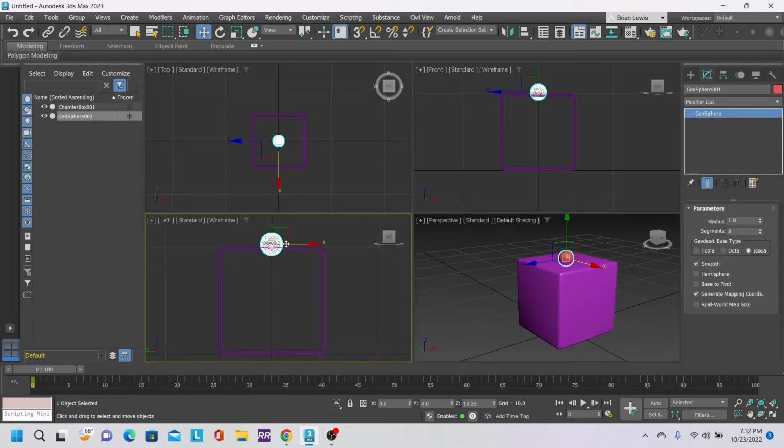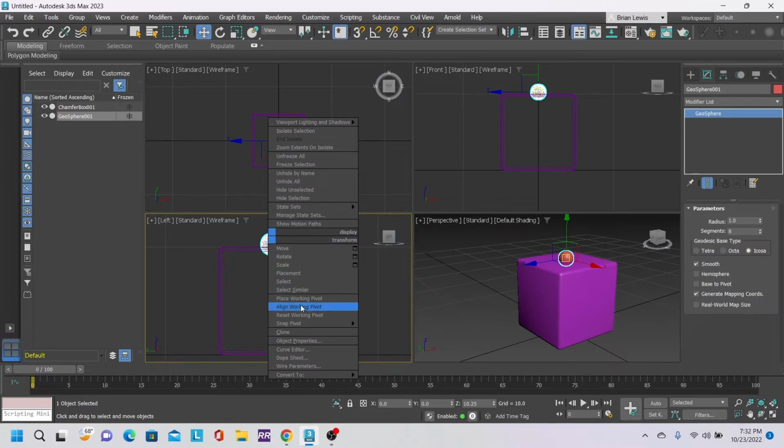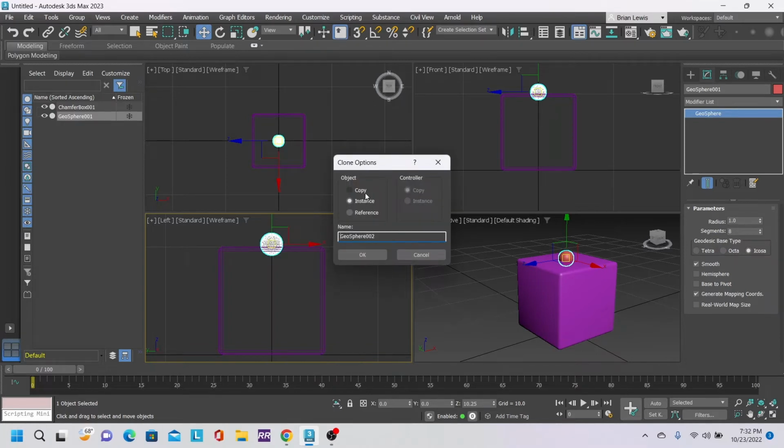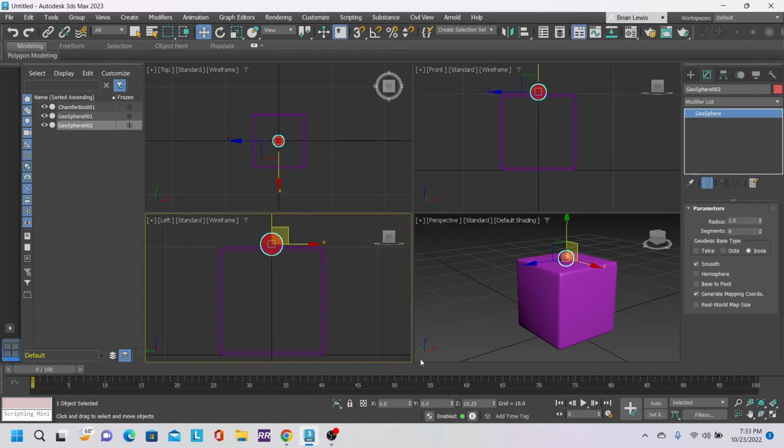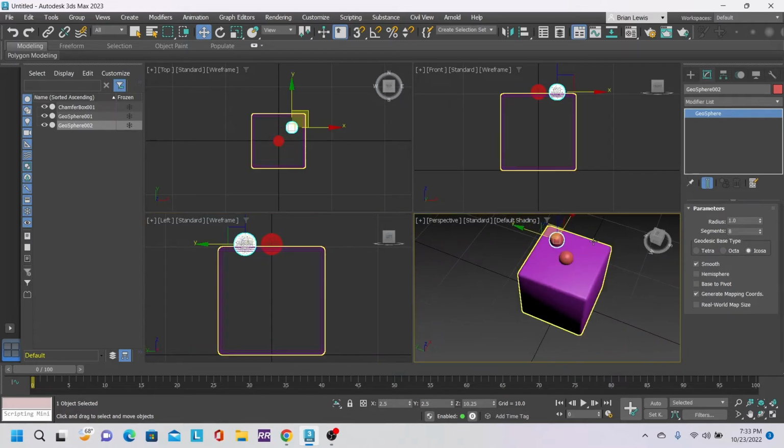So then let's go ahead and right click on that and then clone it. I'm going to go with copy. Again, the difference between copy and instance is if you do instance, any changes you make to one will happen to all of them. So I've made my copy. I'm going to change my X to 2.5 and my Y to 2.5. And that moves it up over to that corner right there.